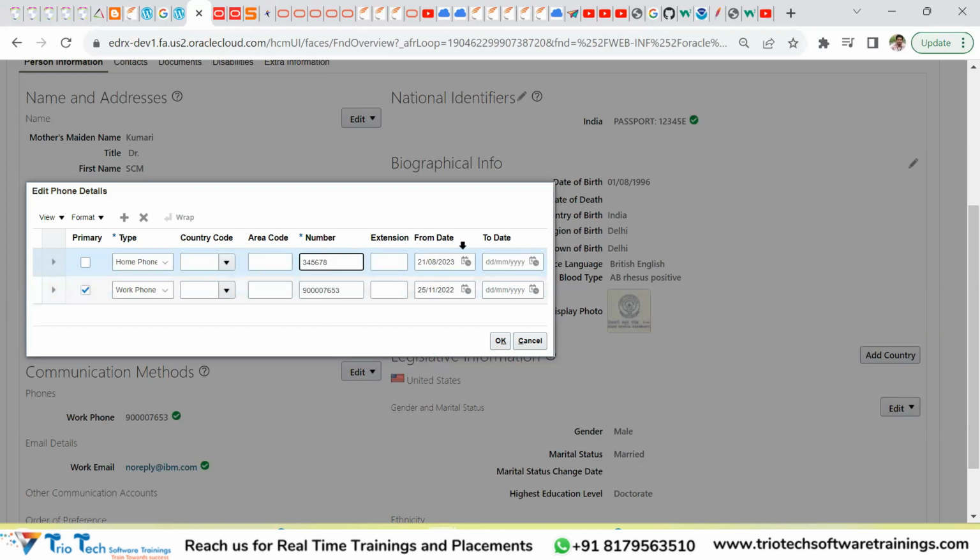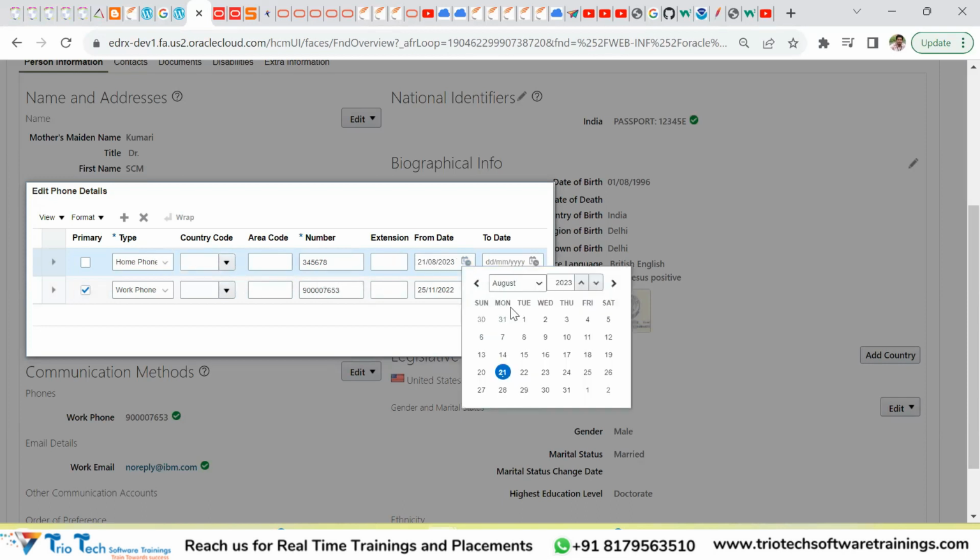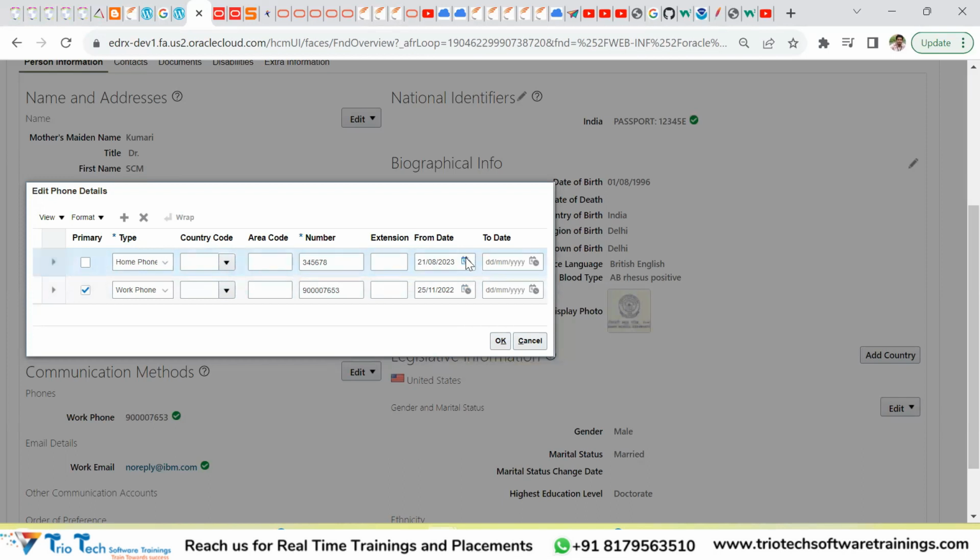You could see in certain screens that fields like from date and to date are coming. The reason is that this particular phone number belongs to person number 10 from a period starting from maybe 1st of August. Prior to this start date, there is no phone number of type home having the value 345678 associated with this person.